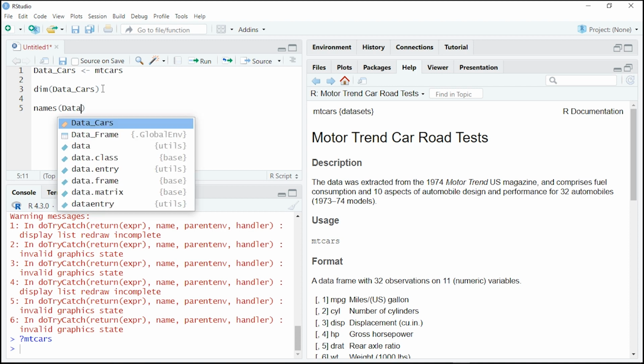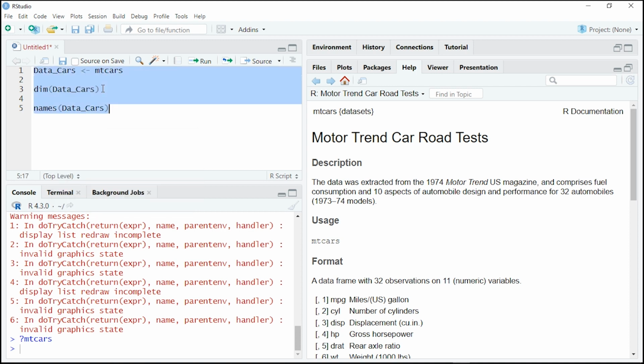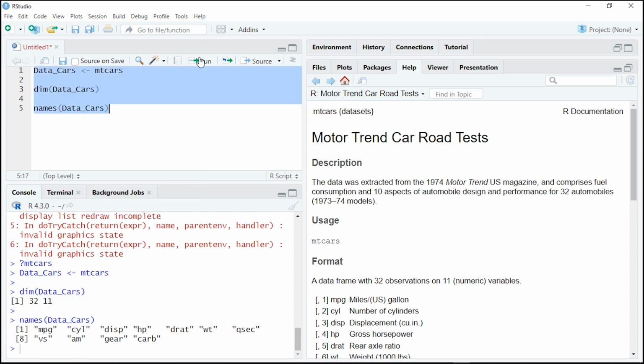Data cars, because I want to obtain also the names for the cars. Then let me run and see if it will output the results. You can see it has done that. You can see the dimension here, and now the names. Basically that's how you can do that. We use the row names function to get the name of each row in the first column, which is the name for each car.